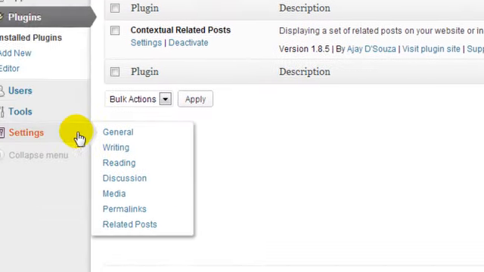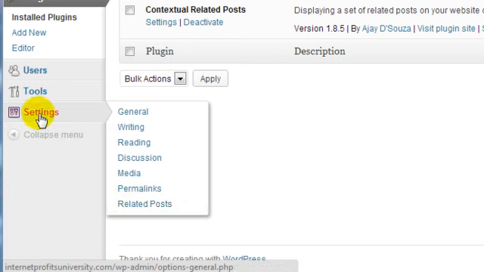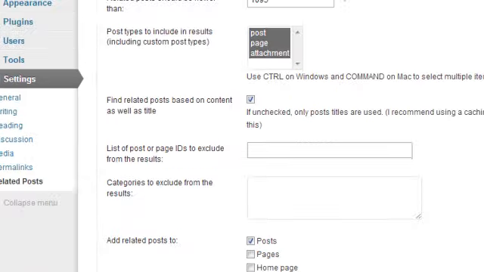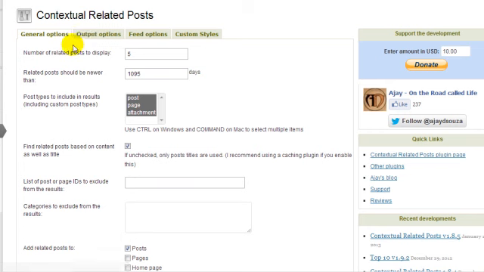The settings for the related posts is going to be under Settings, Related Posts. And here we go. I'm going to walk you step by step through the general options so you can set everything up and then you'll be good to go. So under the general options, this basically displays the related number of posts.